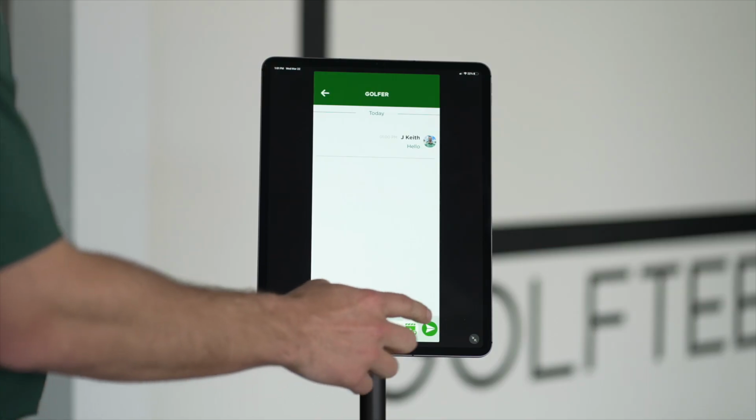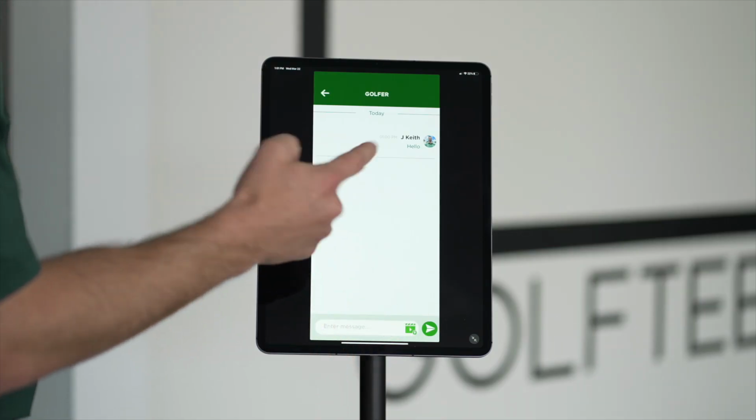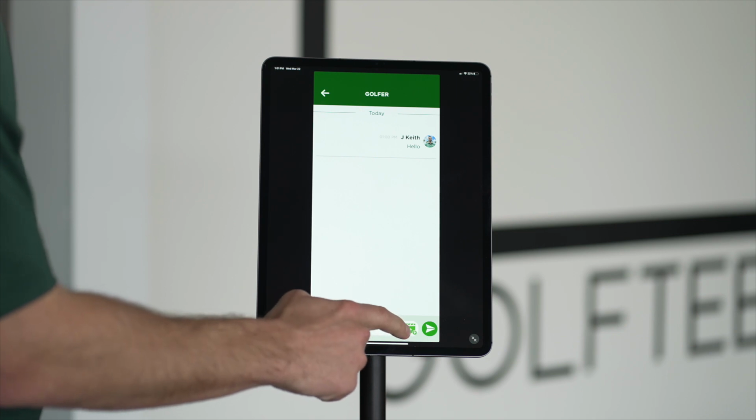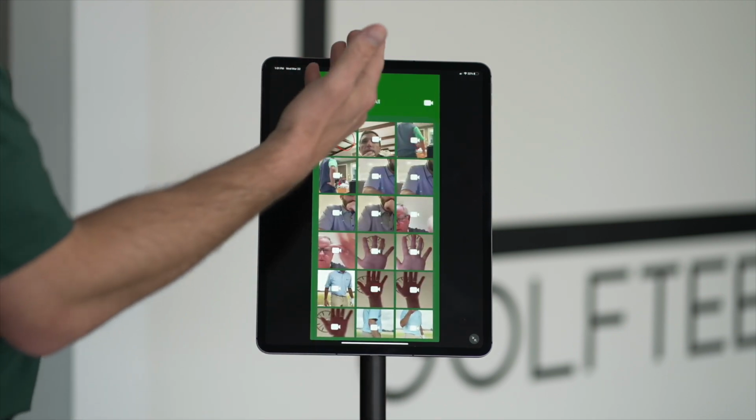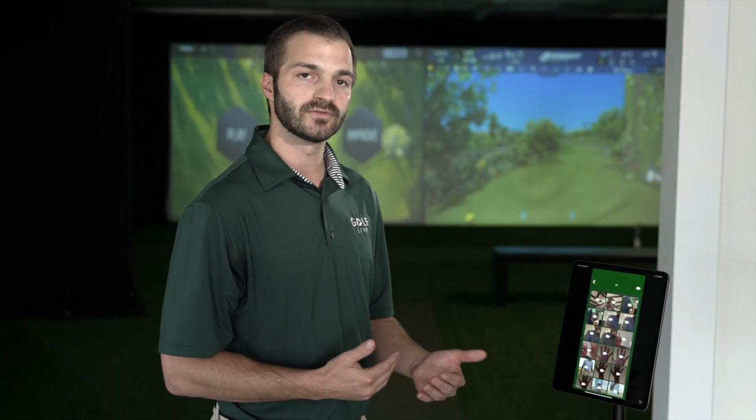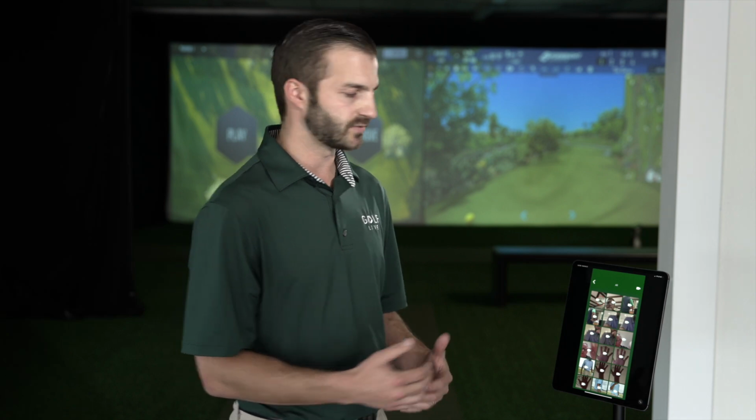If you click this button right here on the bottom and inside of the chat profile, it's a little camera icon, your videos will pop up on your device. So pre-lesson, you can start sending videos back and forth. The golfer can send you a video of them prior to the live lesson just to get comfortable.